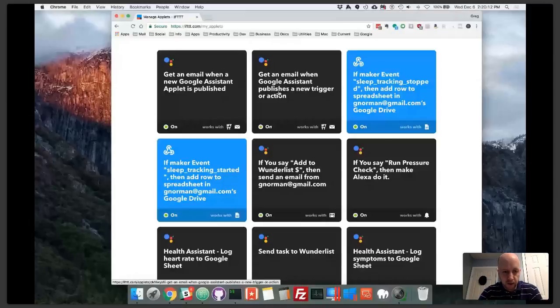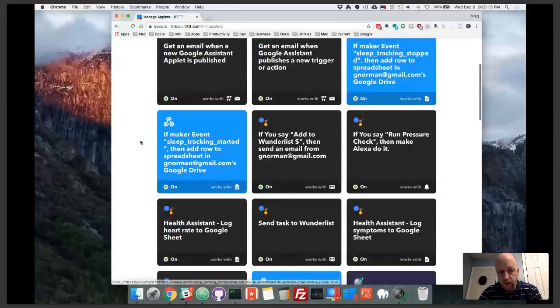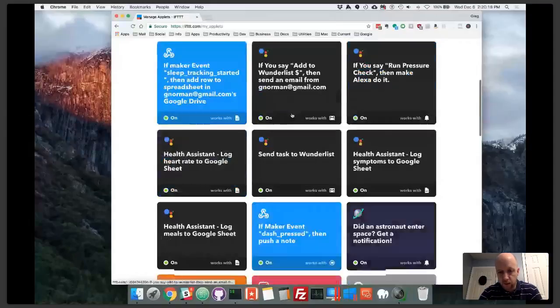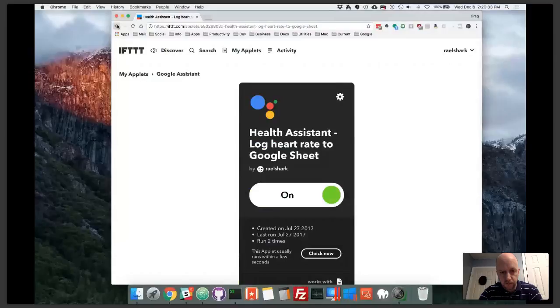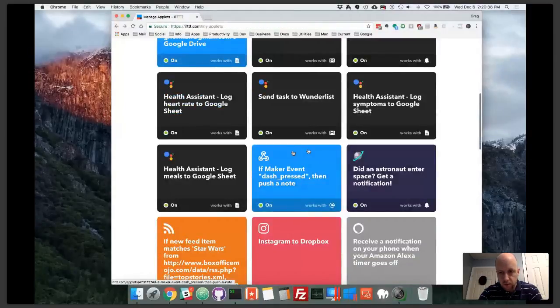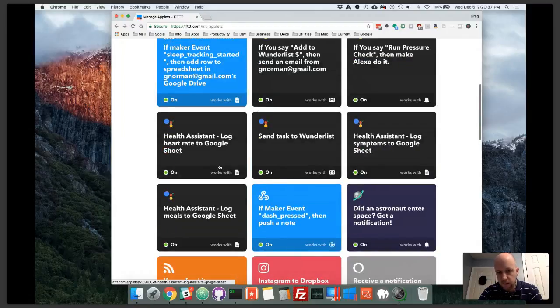I do some sleep tracking with my tracking app. I do sending tasks to Wunderlist for my personal to-do list. And you can see I've got a few different health assistant ones here that I've created. I'll go ahead and just open up one of those. Actually, let me back up. A better one would be log symptoms.